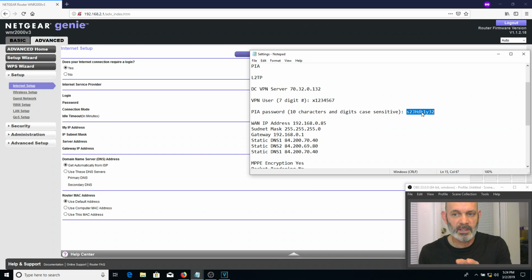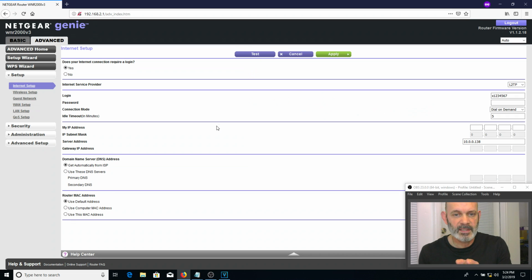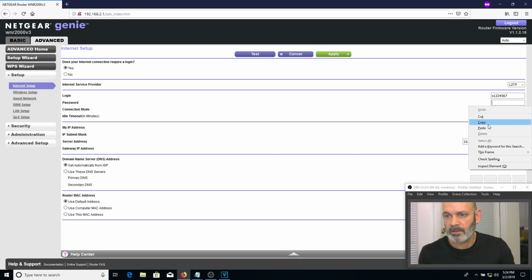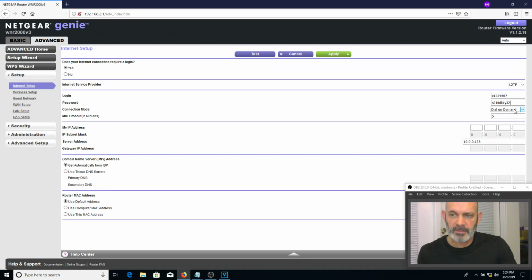So I'm just going to copy it and paste it in. Again, that's a bogus password. That's a 10-character code anyway. So after that, you go down here to dial on demand. You choose what you want. You can choose manual connect, dial on demand. I just choose always on. This is a dedicated VPN server. It should be always connected. So I'm going to choose always on.